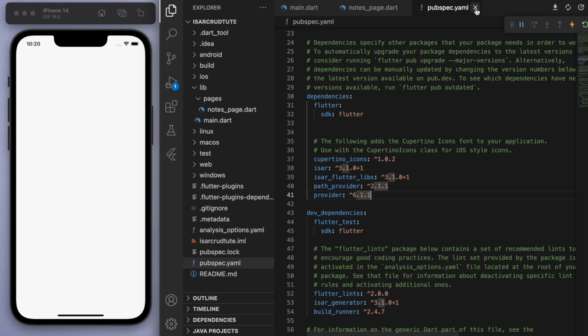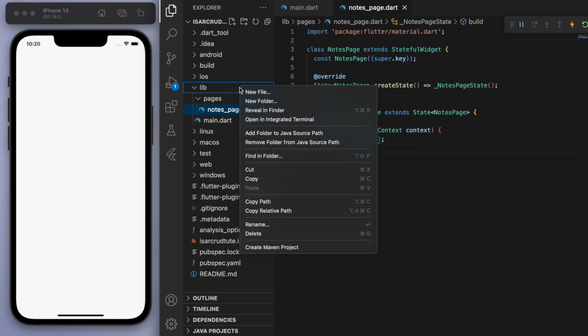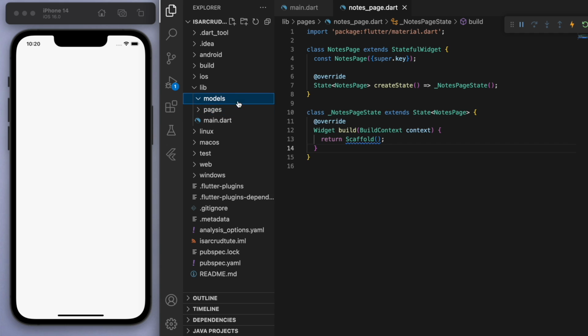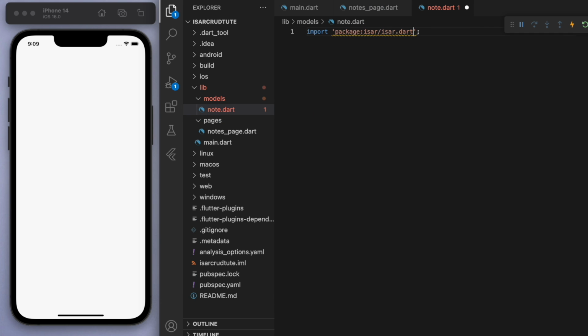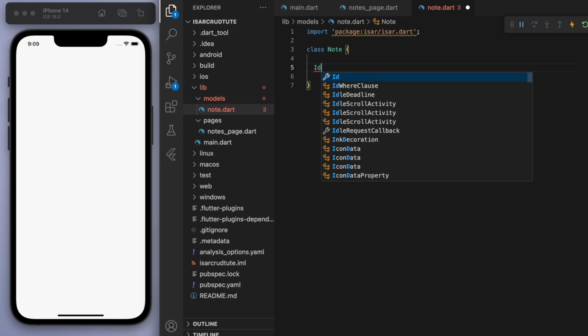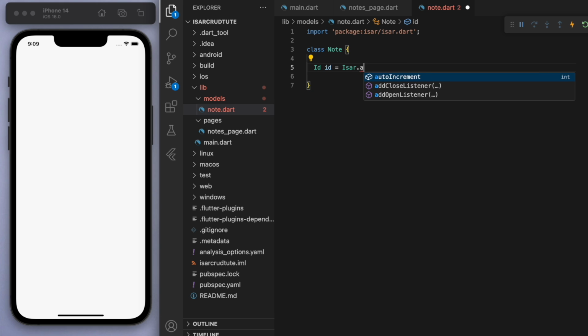we just imported. Cool, now let's create a new folder called models. And the first thing we have to do is create a model of the note. Let's start by importing Isar and let's create our class. So for the note, I just want to know the ID, and you can say Isar.autoIncrement. So this will just start from 0 and then go to 1, 2, 3 each time you create a new note. And then the most important thing for a note is just the text, which is a string. And I'm going to put the late tag here because we're going to initialize it later.